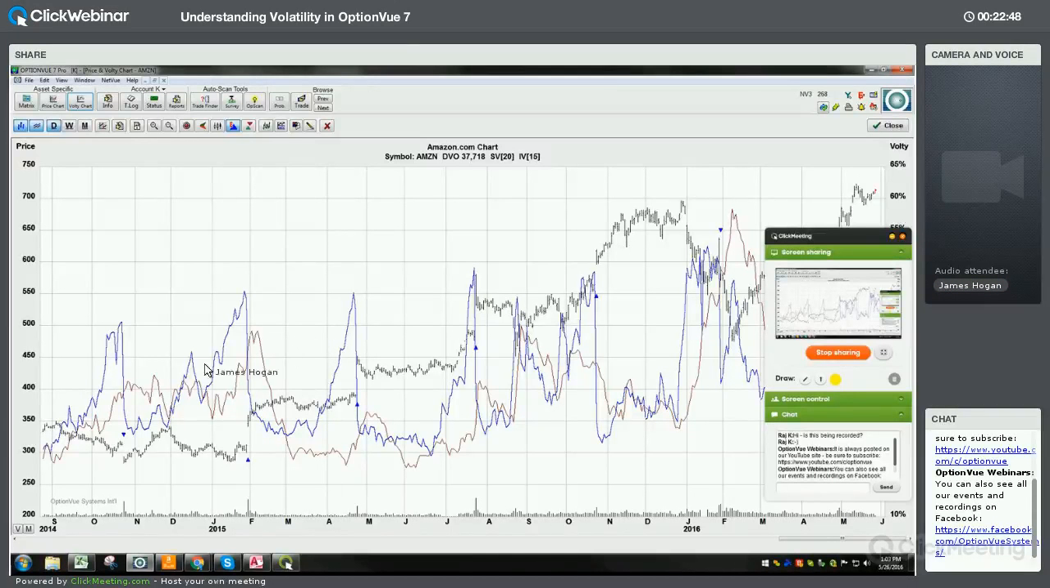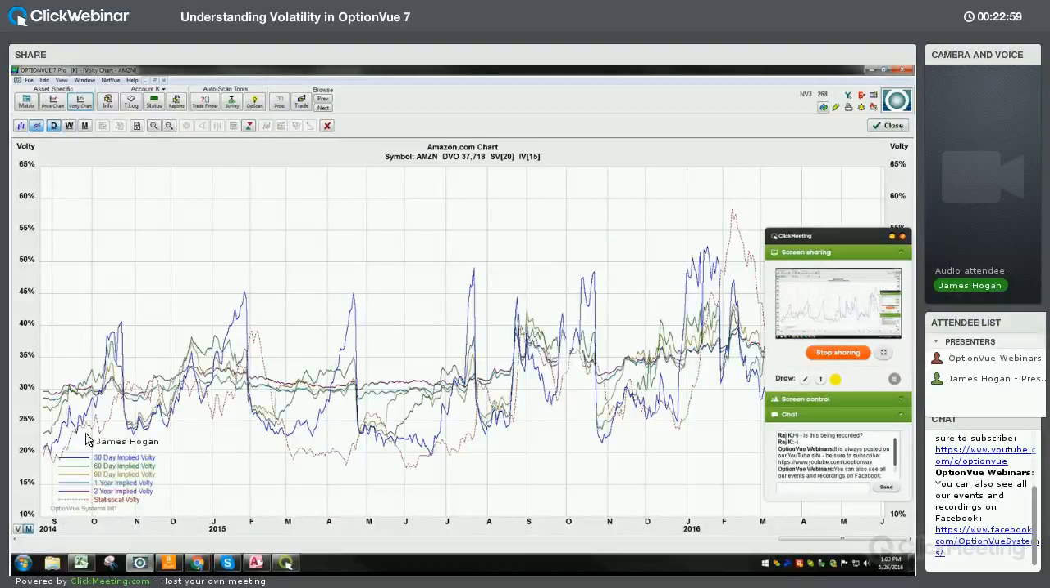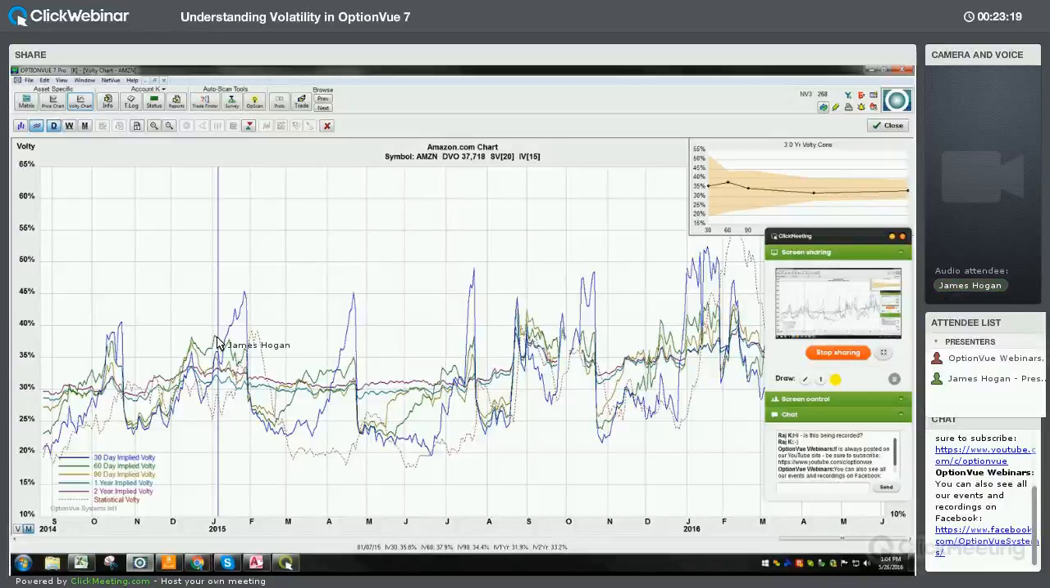I'm going to take off the price chart for a second because I wanted to show you this feature down here. This M button will pull in a number of different lines, and this is showing you the volatility on different time frames. So you have a 90-day implied volatility, 60, 30. And if you click on one of these lines, you can see the volatility cone for that time frame.